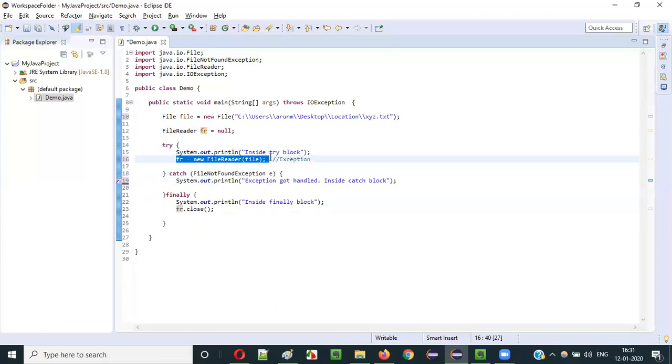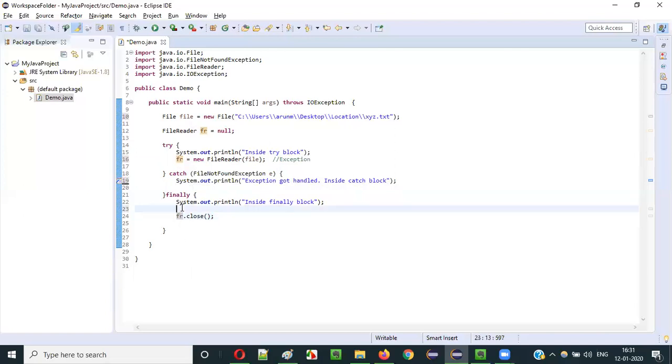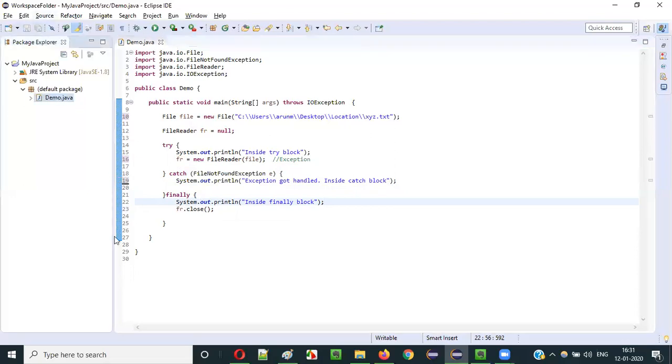Since there is an exception in this try block, this object has not been created and assigned, but you are trying to close it. So to overcome such a problem, guys, let me first show you whether the exception is coming or not. Once the exception is coming, I'll show you the code for resolving that. So right click, run as Java application.